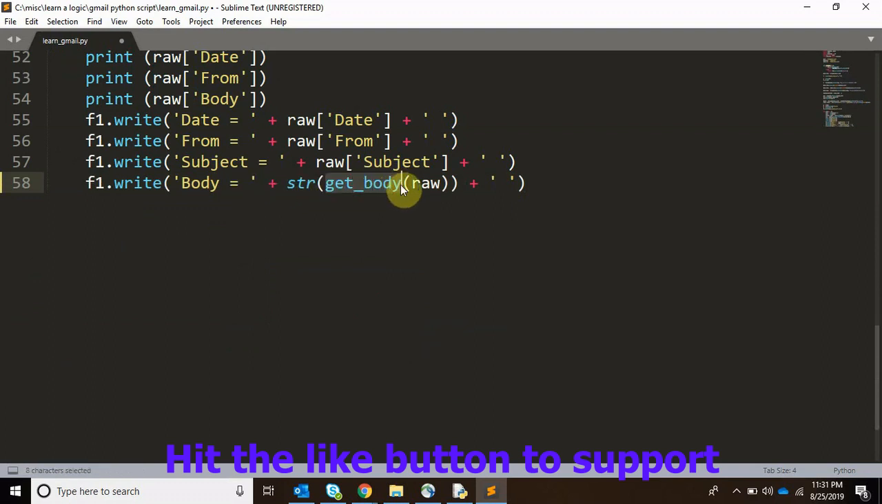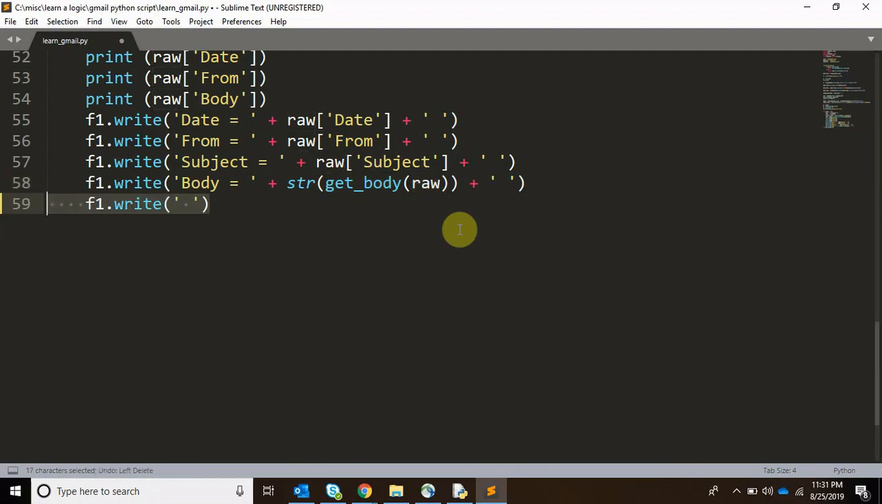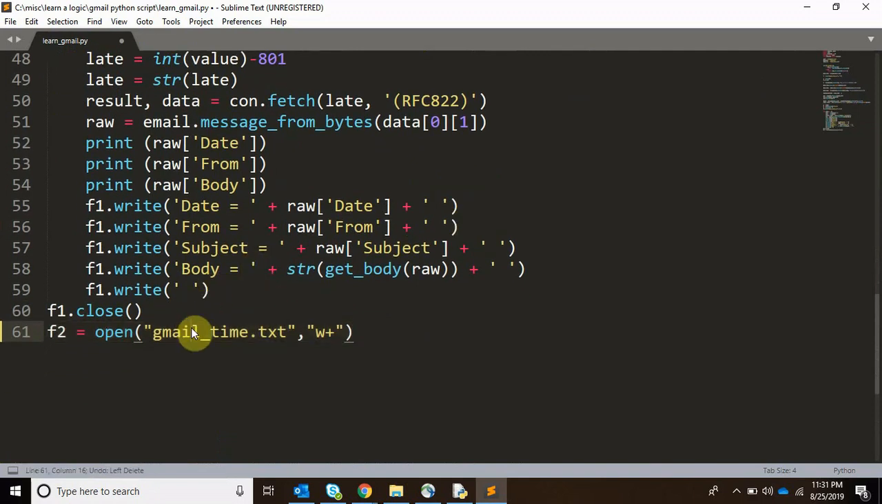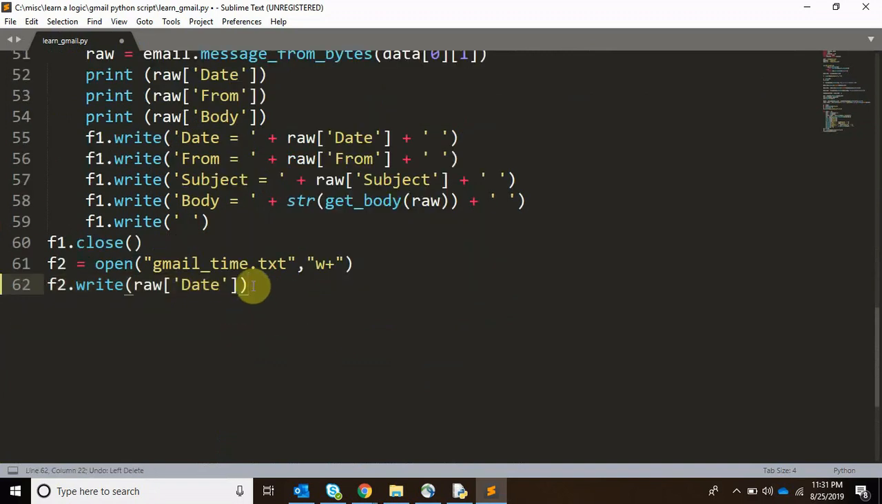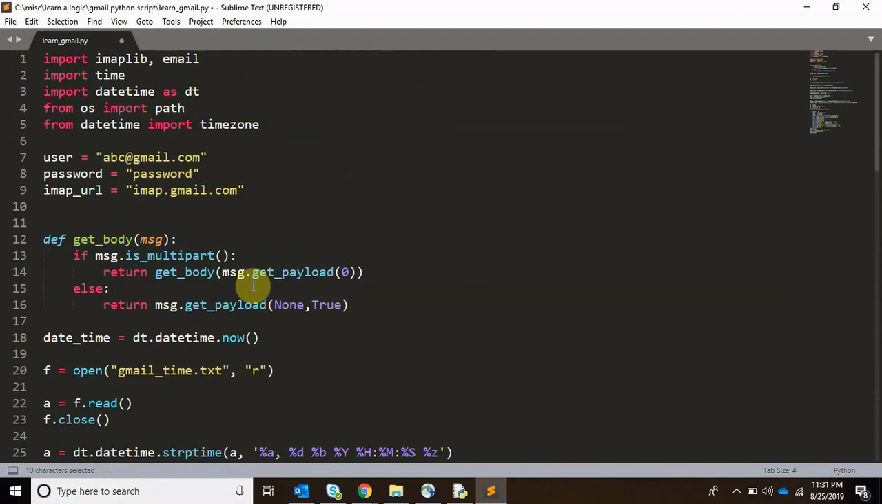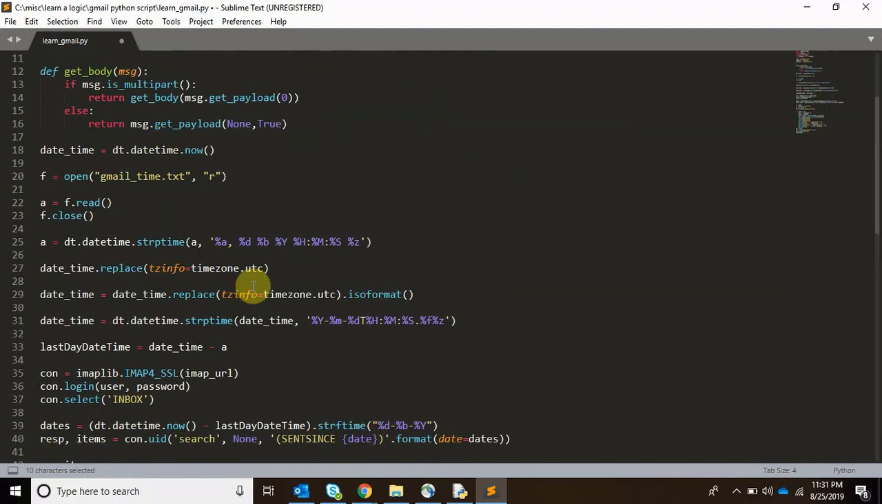I'm going to write all these things in a particular file, because that's my other use case: all my mails are stored in a particular file, and that file can be used in my app or something. This is the format: first date, from, subject, and body. For getting the body, I am using the function get_body, and then I am closing the file. Now I also need to update the time, so whatever the last mail is, it will be stored in gmail_time.txt, and I'll be closing that too. Hence this is the entire code for getting data from Gmail via Python.